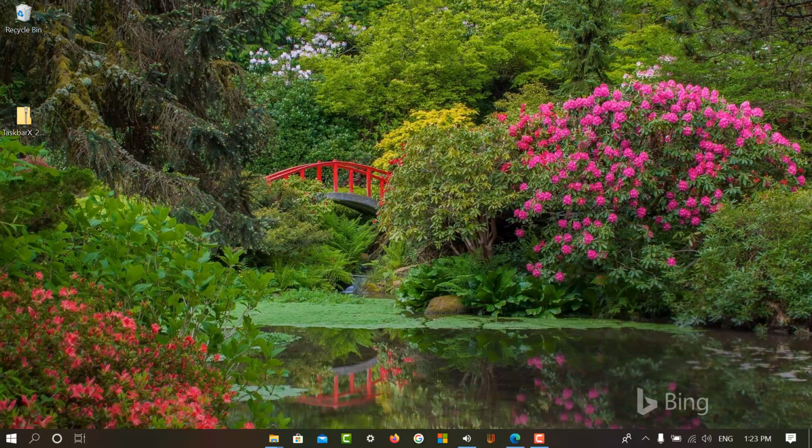In this video, you will learn how to move Windows 10 taskbar icons to center. Officially, there's no option available in Windows 10 to center taskbar icons, so we're going to use a nifty tool called TaskbarX. Let's learn how to use it.